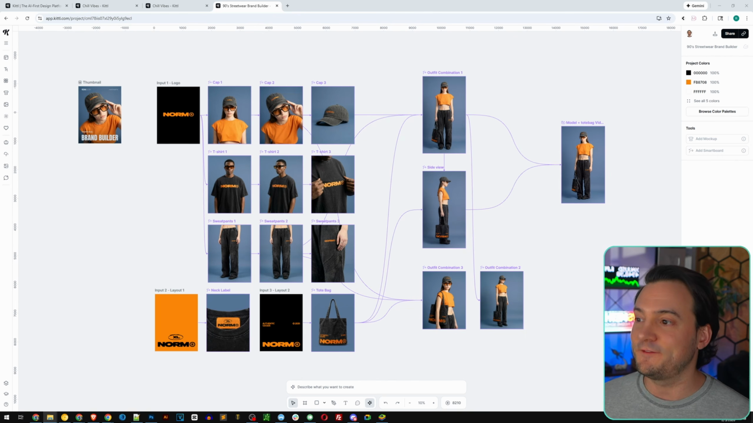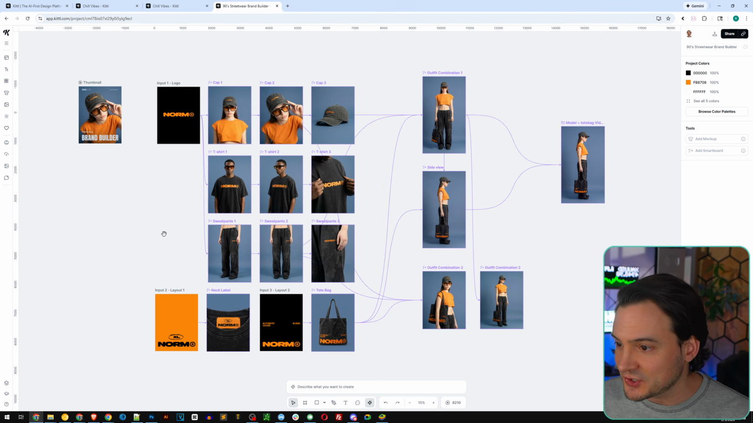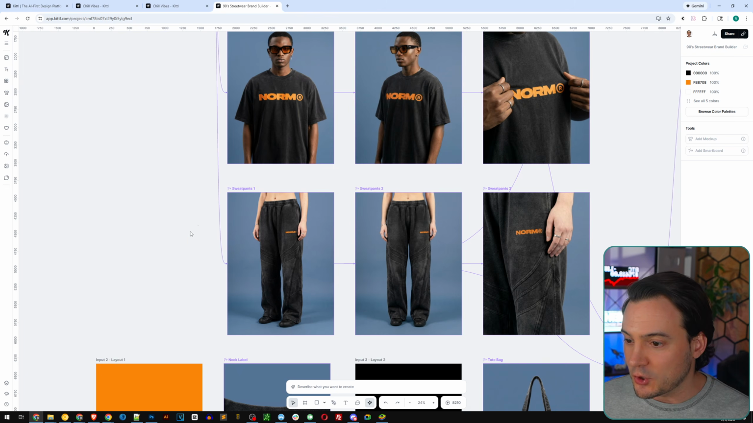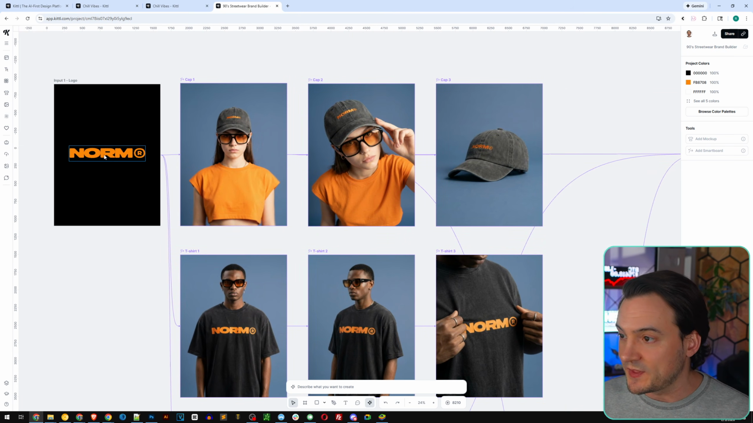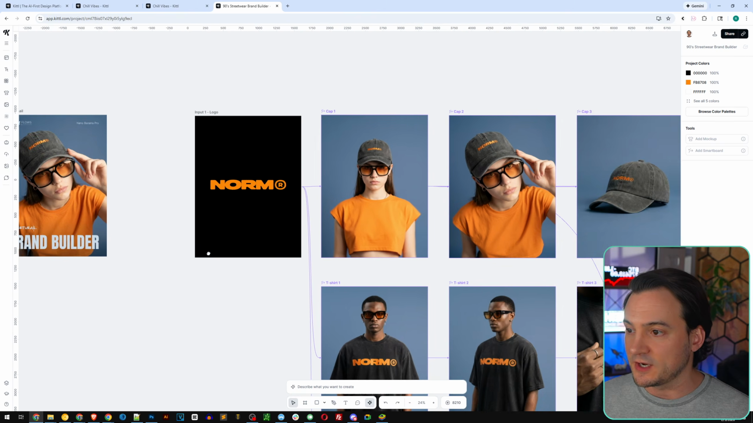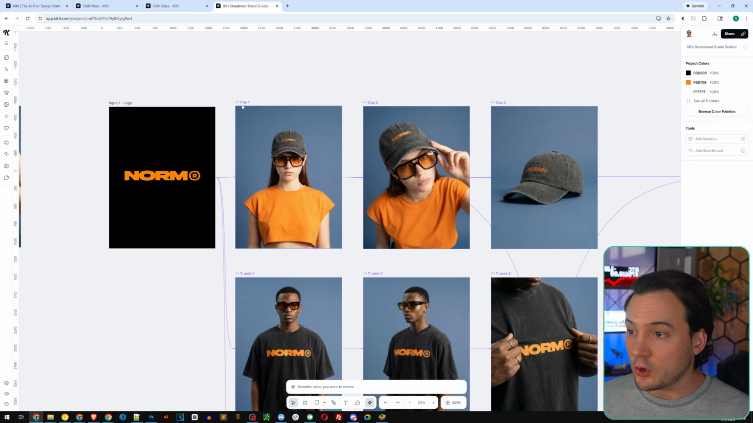Check this out. We've got a fictitious streetwear brand here behind me. We've got hats, we've got t-shirts, we've got jeans, we've even got tote bags, all right? We've got accessories. This is really impressive, and it all started with this logo and this board over here on the left-hand side. From there, it's all just smart boards.